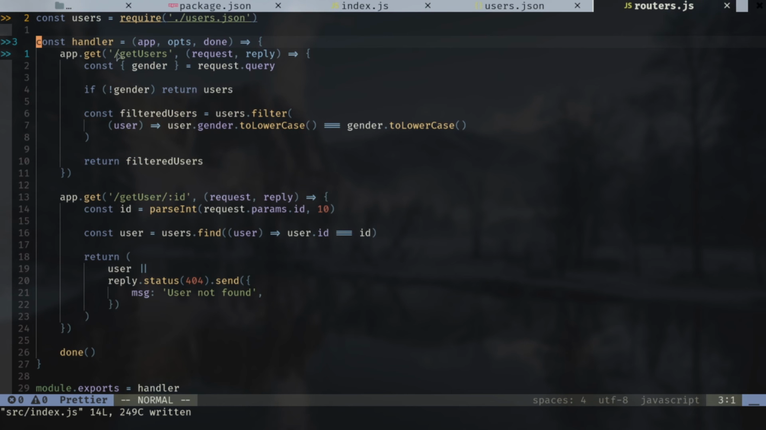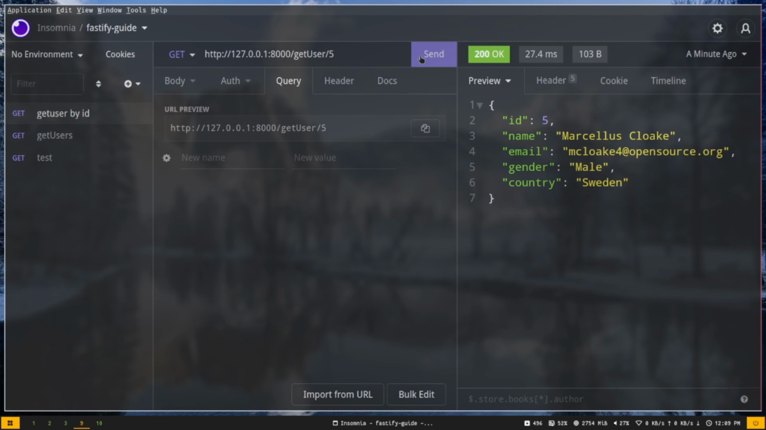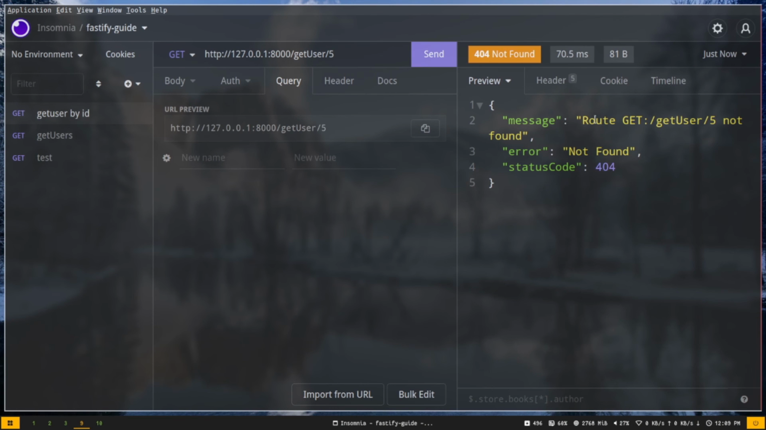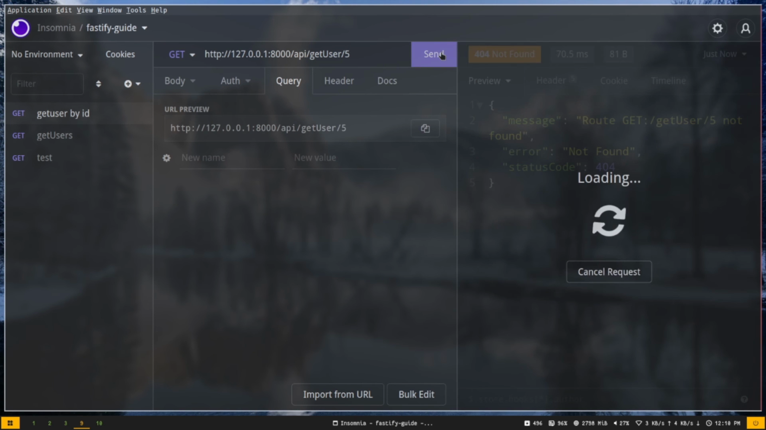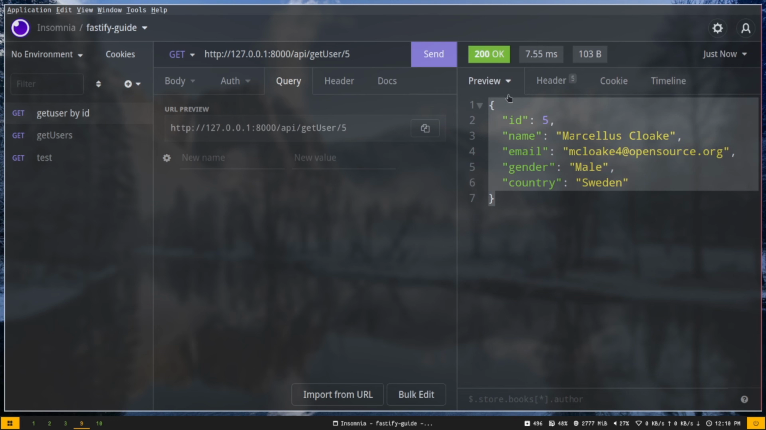So now if you go to /getUsers, it will be an invalid route. You need to go to /API/getUsers. So let's see that in action. So now if I send, you can see that route not found. If I just go to /API/getUsers/5, now it should work fine. And you can see it is working fine.